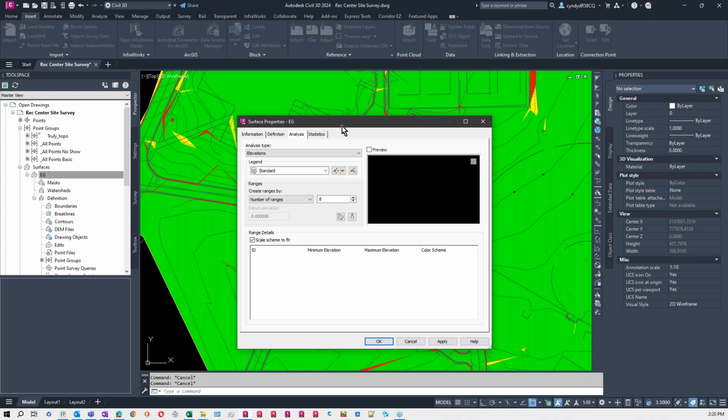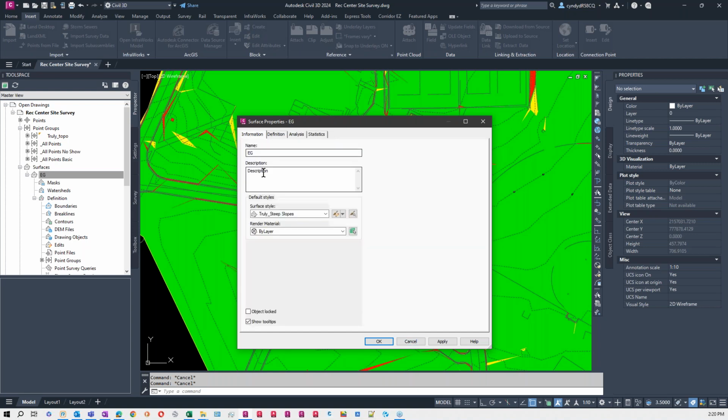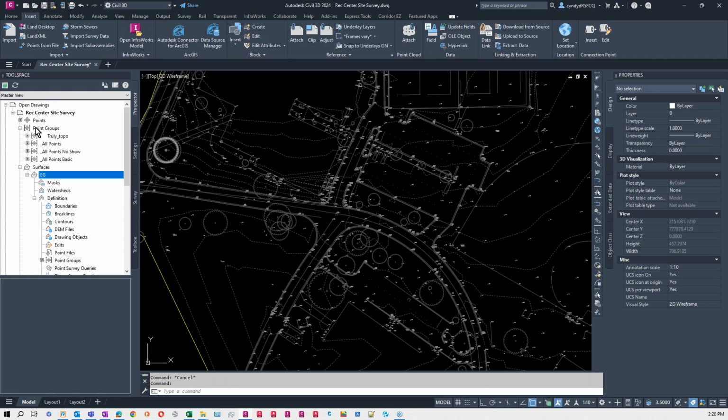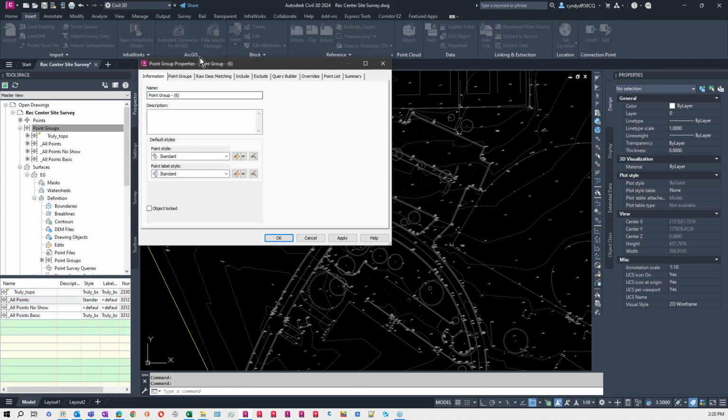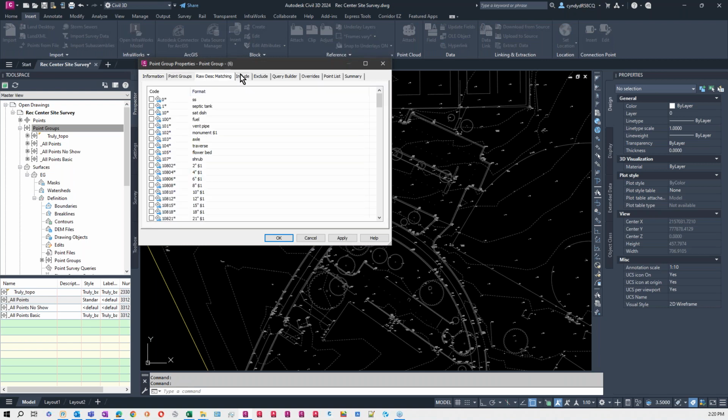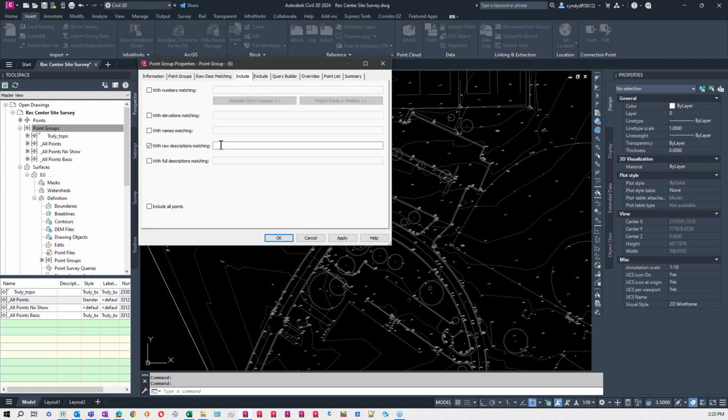Okay. Second question: if we do not yet have a description key set available, how would you configure a point group for our existing surface points? Well, when you go to create a new point group, instead of using this, you would come over to this one here, raw descriptions matching, and then type in your descriptions separated by a comma, all the descriptions that would represent your surface points. And that's all you would have to do.